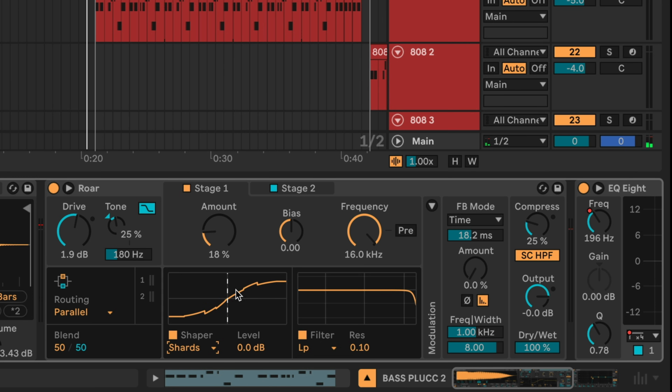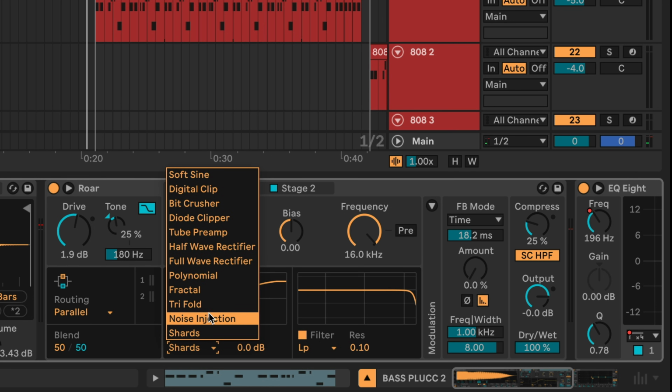And the clipping shapers adjust how the curve behaves, and they're not all static, as you can see.